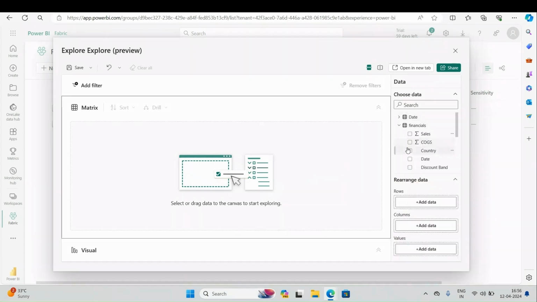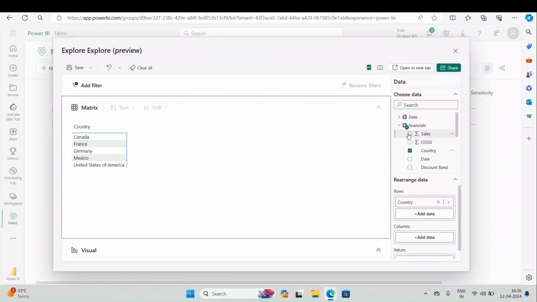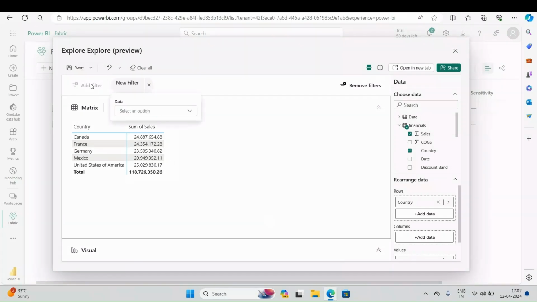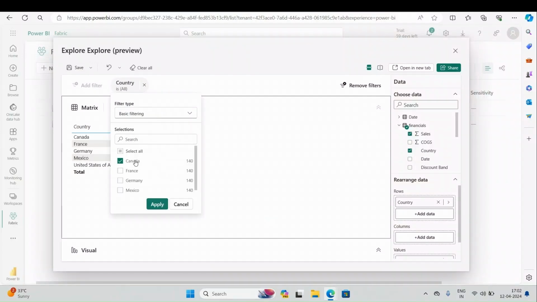Suppose we want to plot country-wise sales of our products. We will plot the country and sales columns from our financial table. We can see here we got the matrix. From here, we can also add filters to our visual. Here I am adding the country filter and filtering out a few countries of my choice.